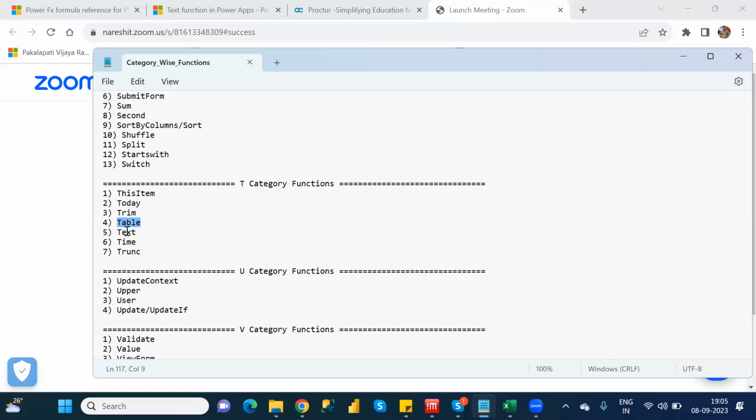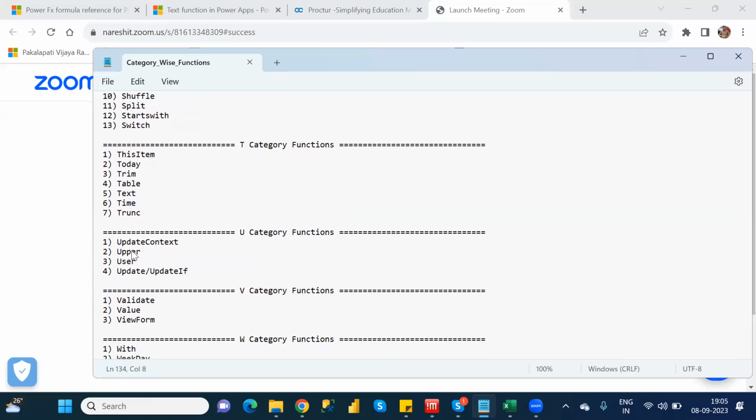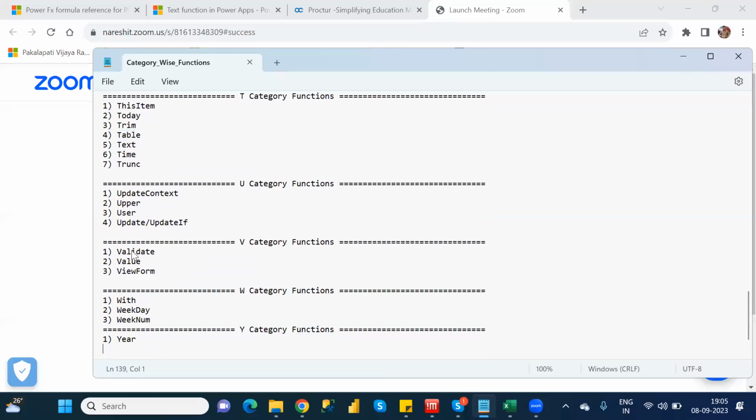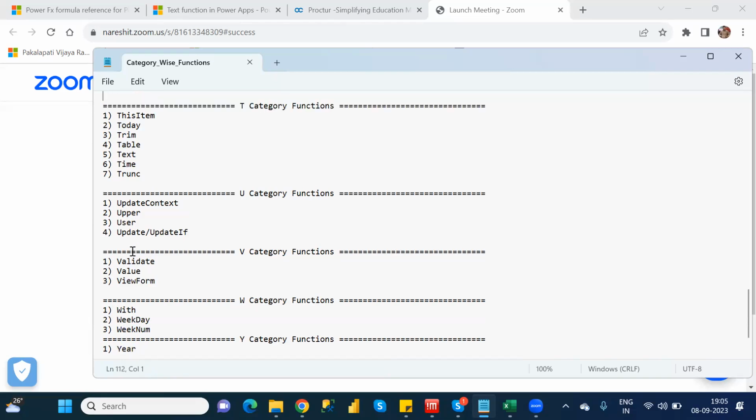So today we need to discuss other functions like text, trim, trunc, update, upper, user, value, view, form and everything. See here. Today we need to discuss the text function. What is the text function?